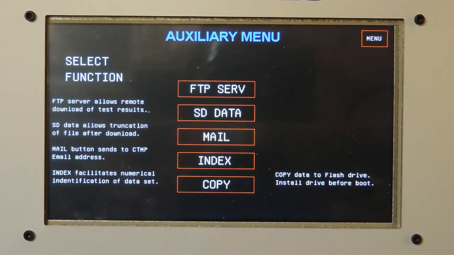card. First, I can use the SD1 mode, which appends each successive CT test to a CTMP data.txt file. This can be as long as you want to make it, and you can test all day and have all this data in one text file.